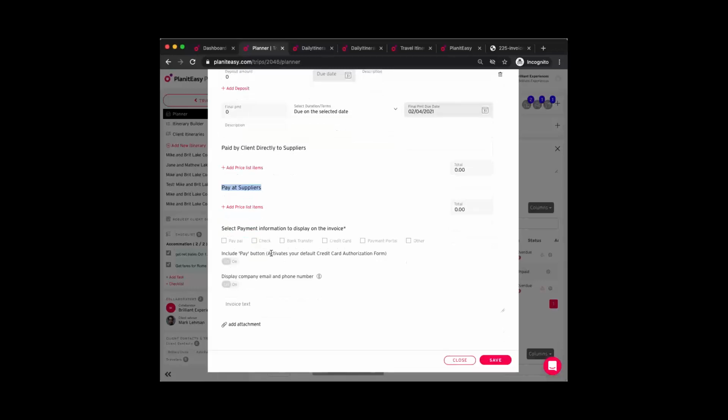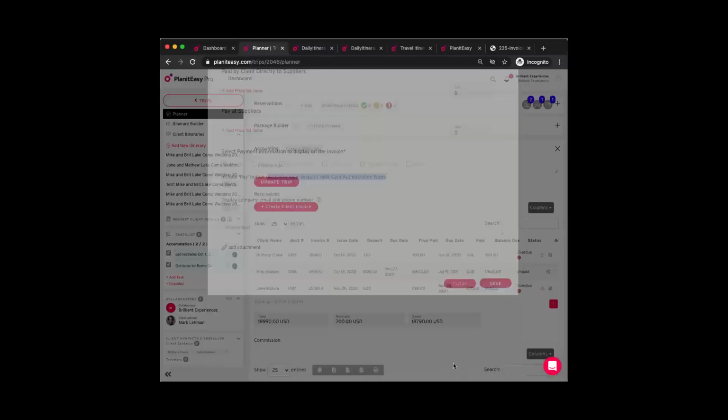You can also add a payment button. This pay button is for opening up the credit card authorization form. I haven't activated it here. We also have a pay now button where you can actually collect payment directly through the invoice as well. We use a company called Stripe for that. And lastly, you can add any text or attachment to the invoice as well.